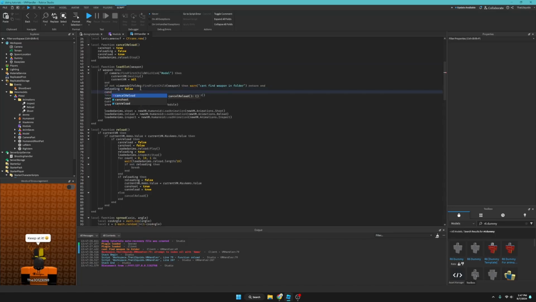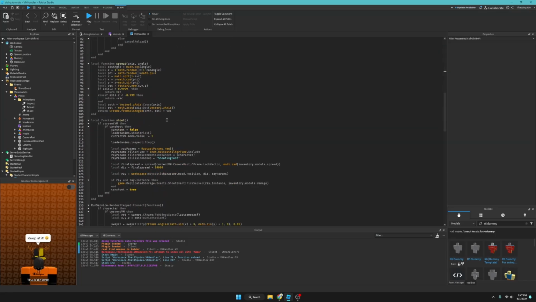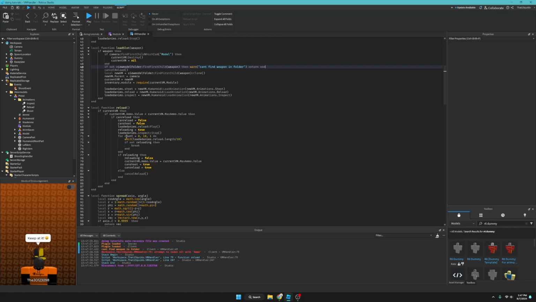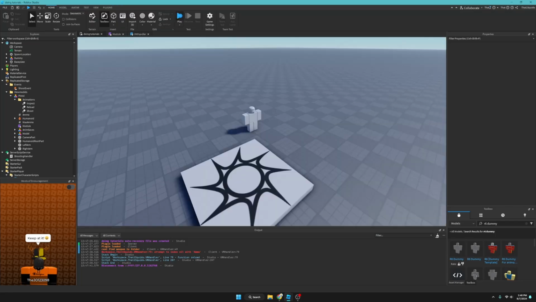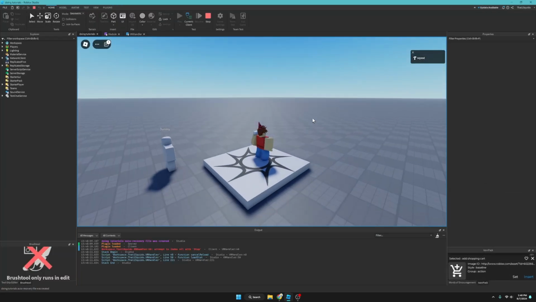And here we need to cancel the reload as well. We'll do that instead. Here and here. So we'll check each time, if not reloading, then break. And if it's not, okay, let's try that again.